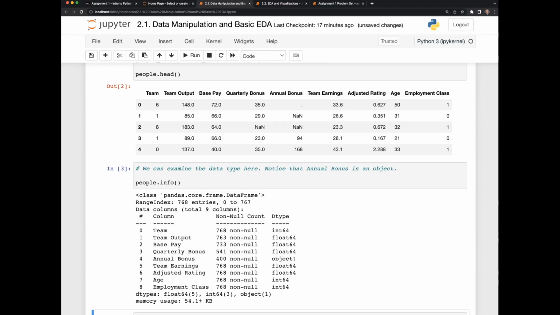The count? Sorry, can you say that again? The count? Okay, what about the count? Well, it's coming up non-null, or is that not? No, so that is actually okay. I can tell you what that is. Non-null is just saying how many non-missing observations there are. So for instance, we look here, we have 768 total entries, and we see team has 768 non-null. That means it has 768 non-missing. So it actually turns out team has all of its data there. Something like team output is missing a few observations.